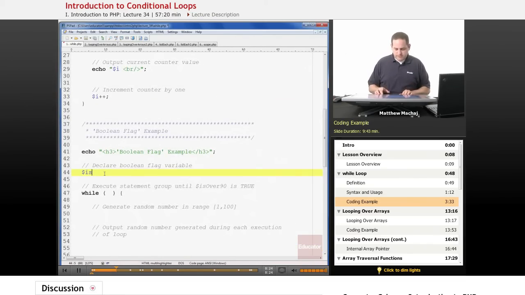We're going to create a Boolean flag, and Boolean flags or Boolean variables are often started with the word is, because is it true, is it false. We're going to call it is over 90, which the name implies, set to true or false. We're going to set it to false initially, and then in our while condition we want to continue to generate random numbers until we generate a number that's over 90.